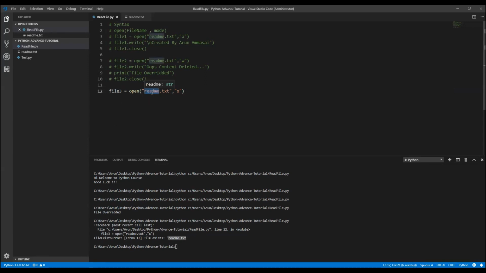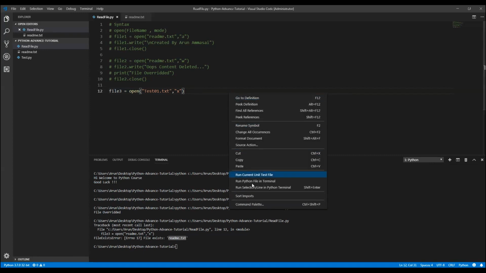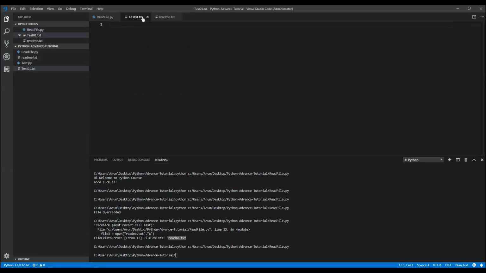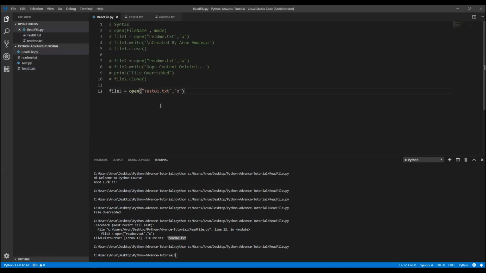Okay, so let's put test01.txt. Now let me run this. Run Python file in terminal. Process is done. Okay, so where did the file get created? See, the file is created here, but the file is empty. The reason is I haven't written anything into this particular file. Okay, let me try to update something.